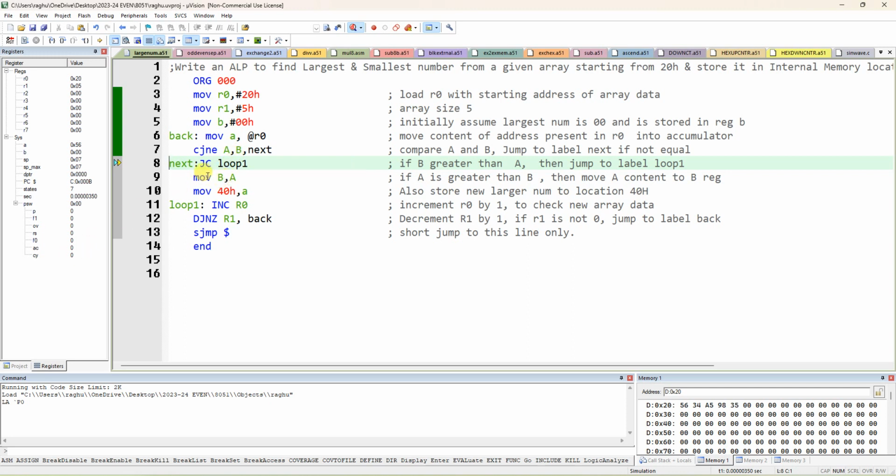Okay, if there is a carry, JC means jump on carry flag bit, jump if the carry flag is set. You have to jump to the loop. Else, what you have to do? You have to move the A value to B. So your carry flag is not set, it is 0. So we are moving A to the B register. See, it came. Now the new biggest number is 56.